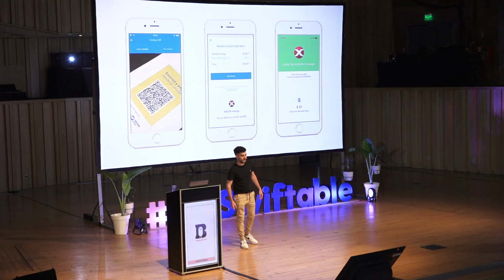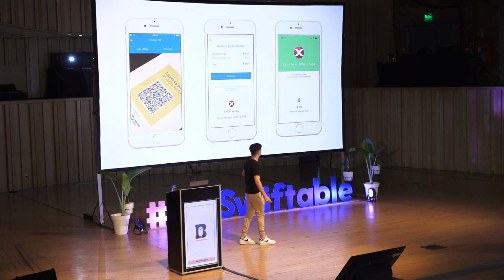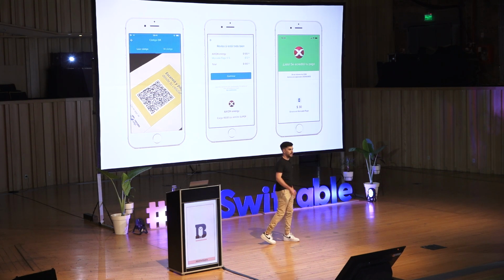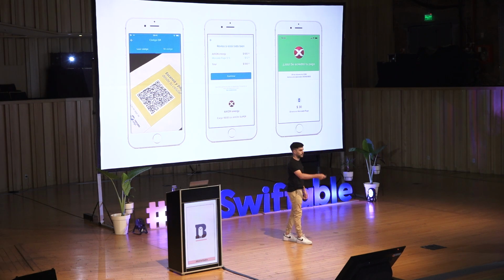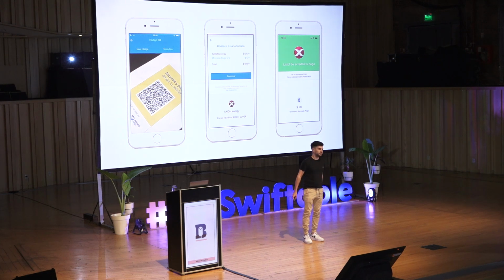Our payment flow looks something like that. You open the QR code scanner. You scan a QR code. You see a review and confirm screen. You press pay if everything's correct, and you see the congrats screen. Everything was going good, but we needed to scale. And we were thinking about what features we could add to this QR code payment solution.